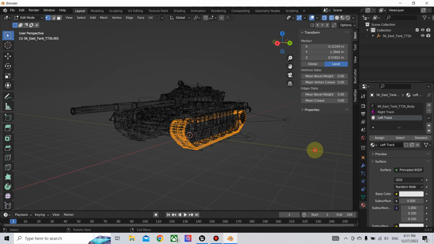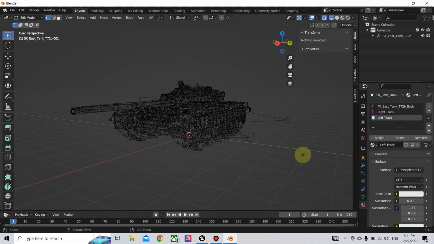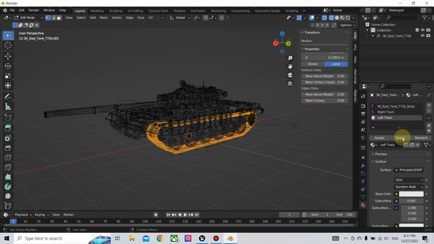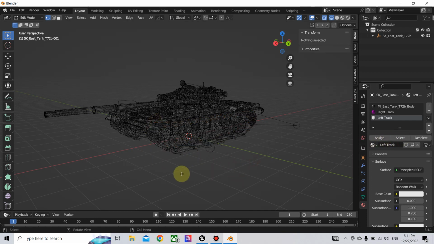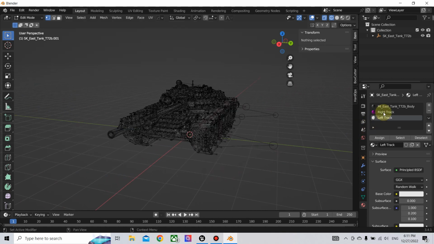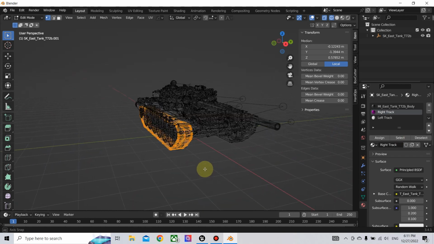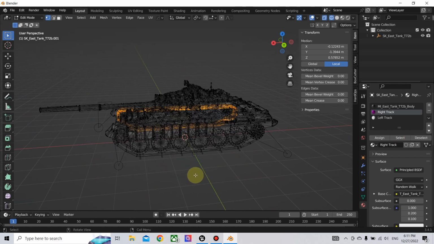Now it's assigned. To check if it's assigned correctly or not, left click here to clear the selection and press select. Now it is selected. Now go back to the right track and click select again. Now we have the right track and left track split.